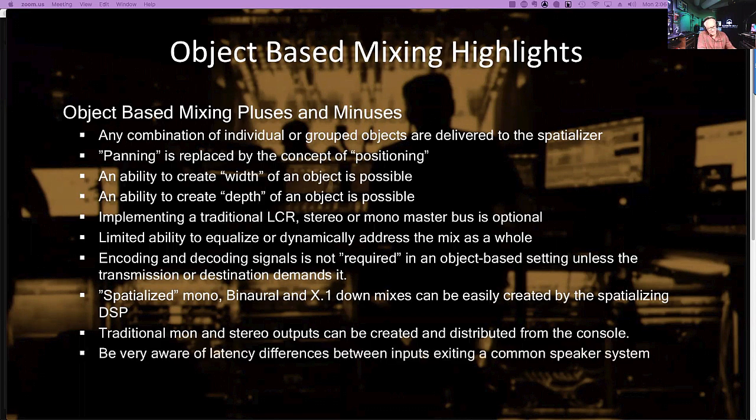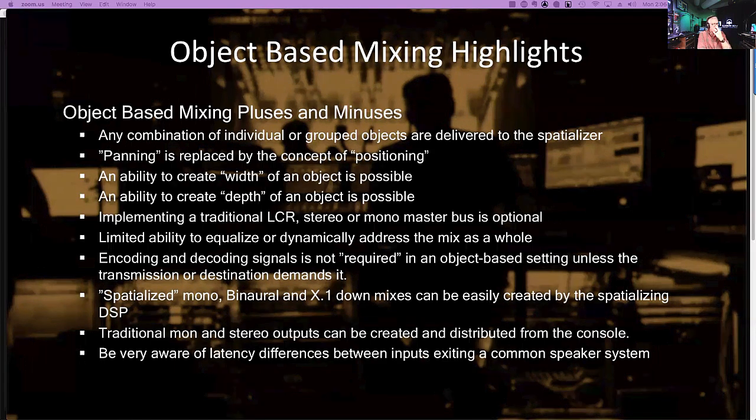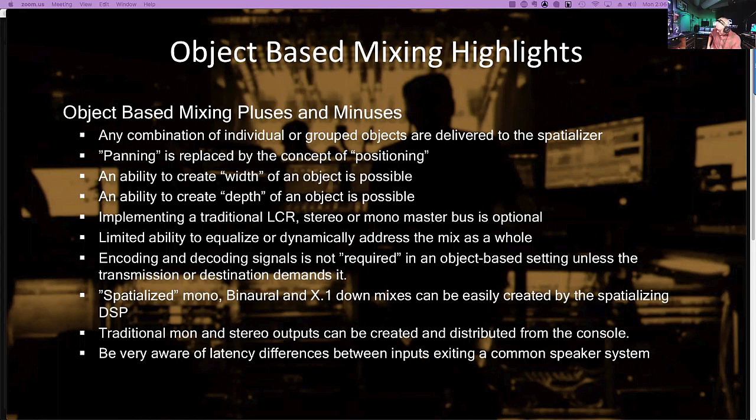Now, here's the other trick of the tail that we have to be aware of. You guys know that I've been on this crusade about latency, inter-console latency, and that we have to manage that. We have to get it where inputs are all leaving the console at the same time. That absolutely applies for spatialization as well, because the time relationship between inputs coming into the spatializer is very important, especially if you're going to build spatialized mono for fills, because it's basing its information in the time delay and the amplitude matrix on those things arriving at the same time.